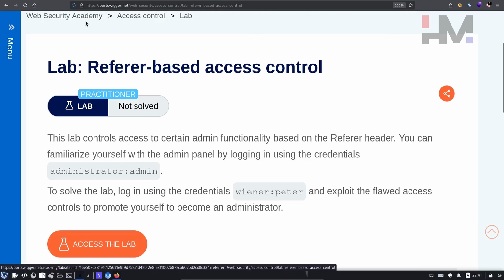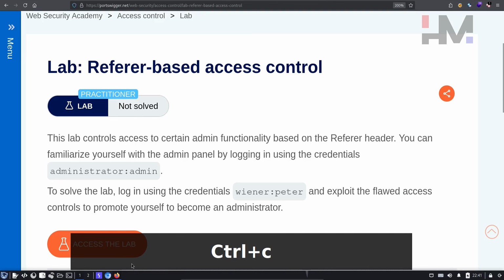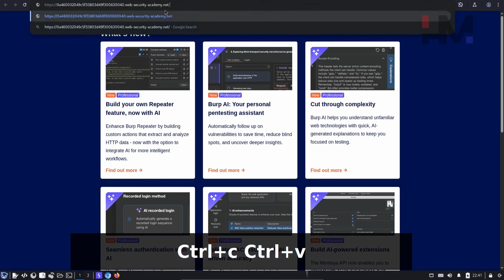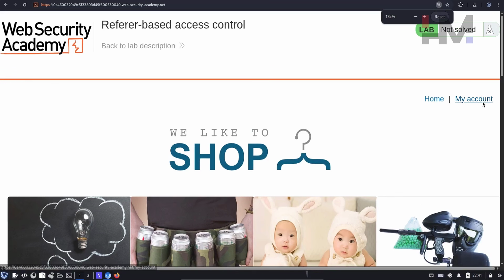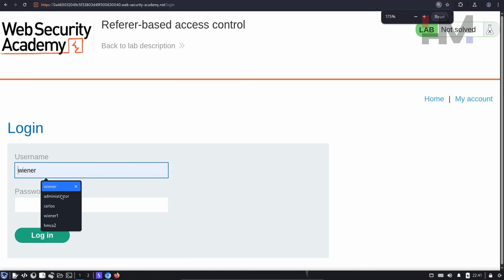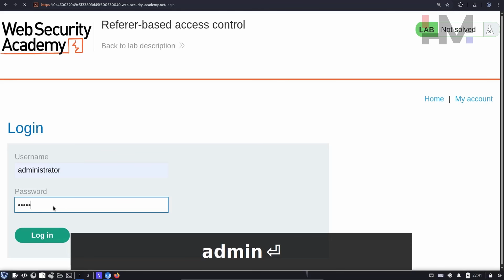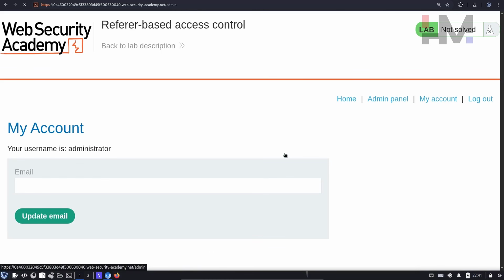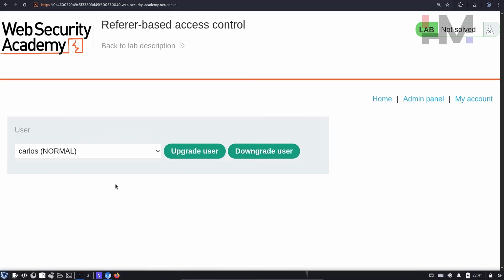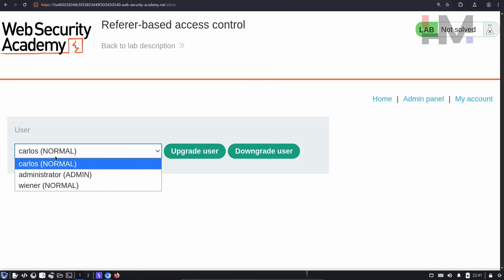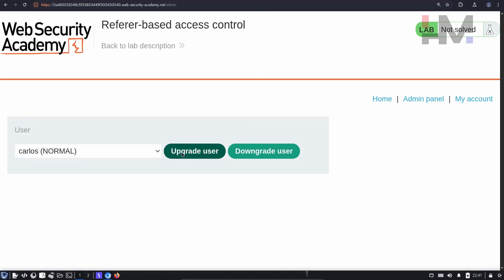So let's access the lab. Let's copy that and use Burp browser. First thing, log in as administrator and admin. So here we have the admin panel. This is the same functionality as before. Select the Carlos user and click on upgrade. Looks like Carlos user got into admin.